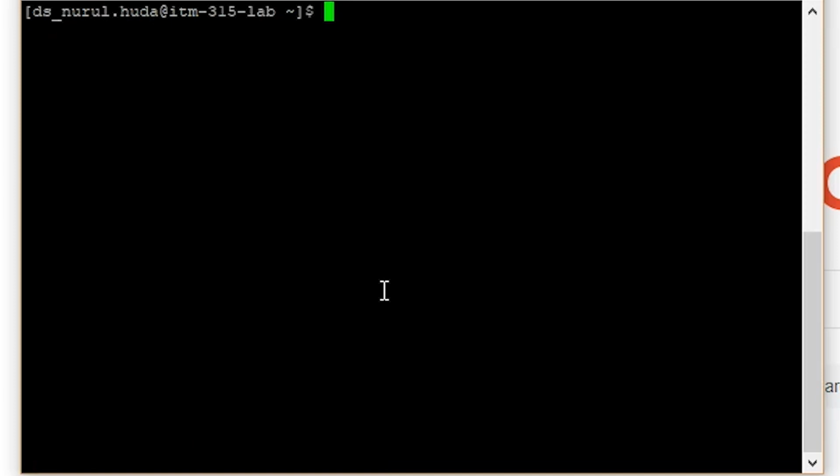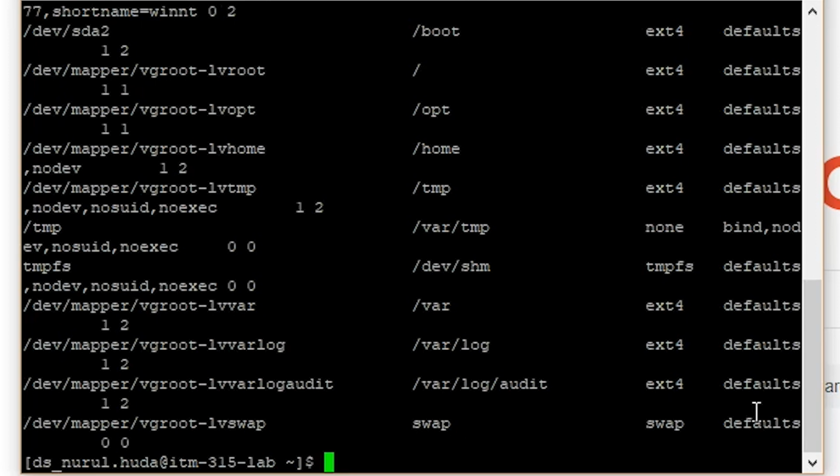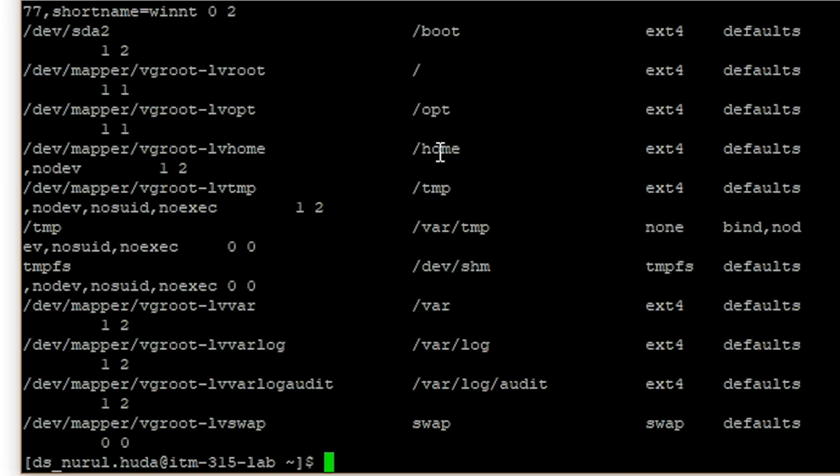Each volume in the system gets a file system, and the fstab file under the etc folder defines the file system that gets mounted with the volume. So let's take a look at the fstab file. Here I can see that the opt mount point gets the file system ext4, the var mount point gets the file system ext4, and so on.